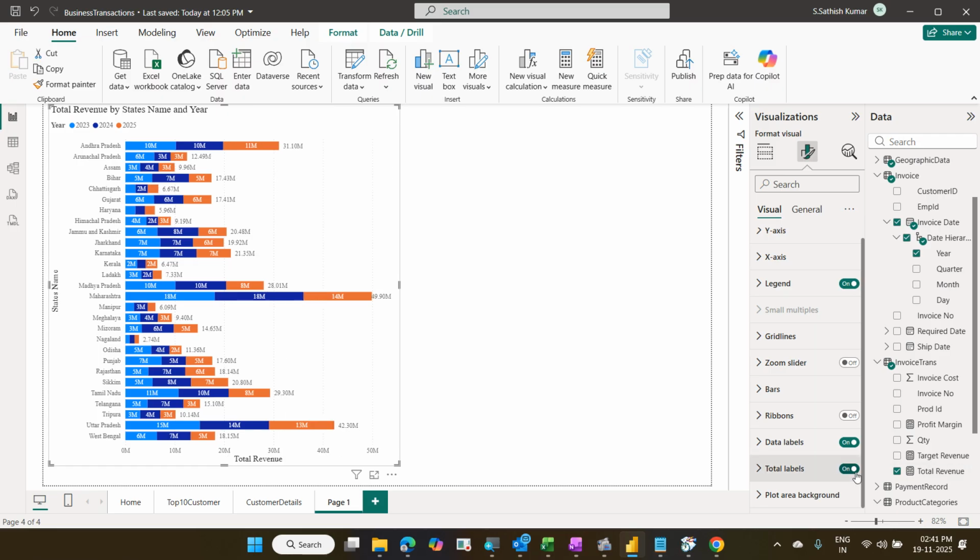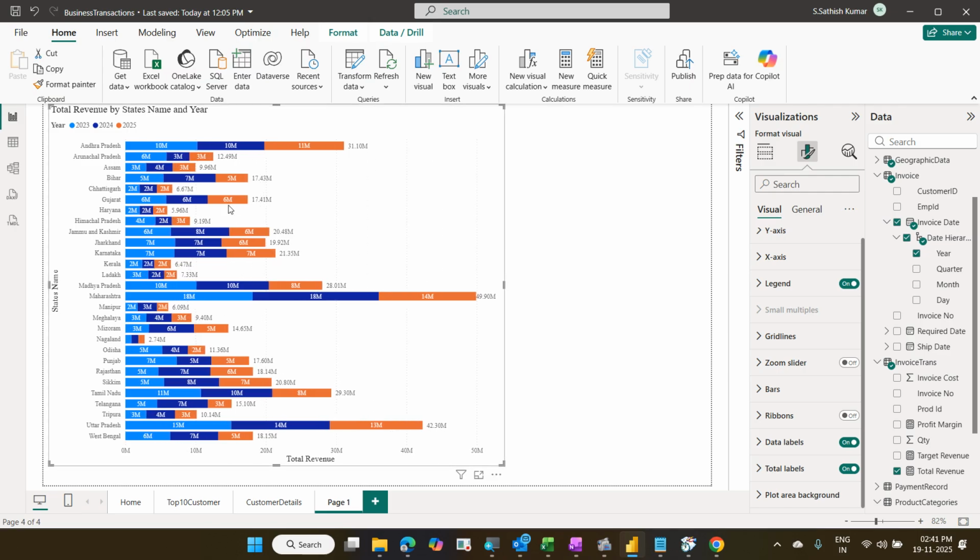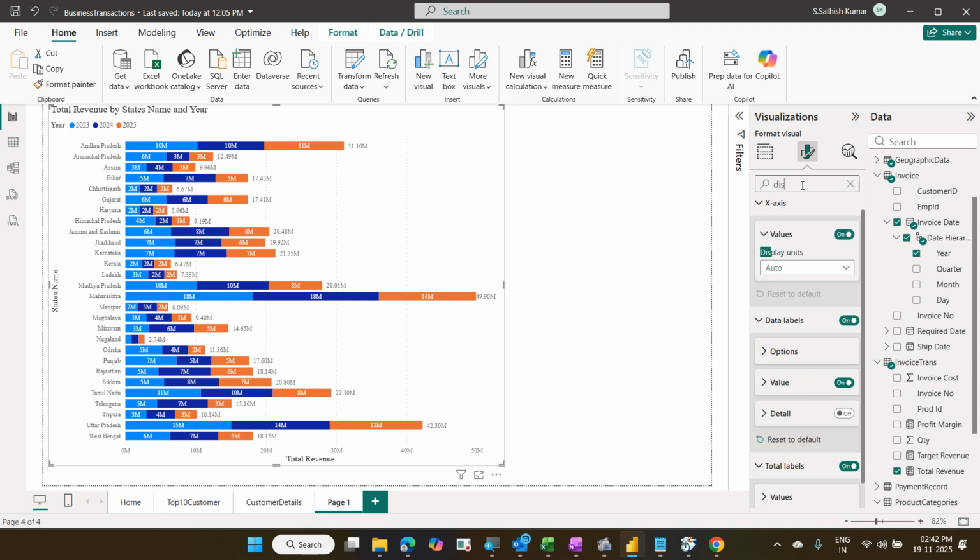Total label, so overall total. What is my overall total? One is each one's total, and the overall total. So each one's total for 2023, 2024, 2025, and the last one is my grand total. Go to format your visual, go to the search box, type DIS, display units, and change the display units from auto to none, so that it will display the exact value also. So 2023, what's the total? 2024, 2025, and the overall total also.